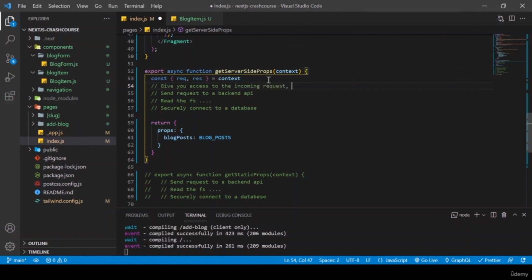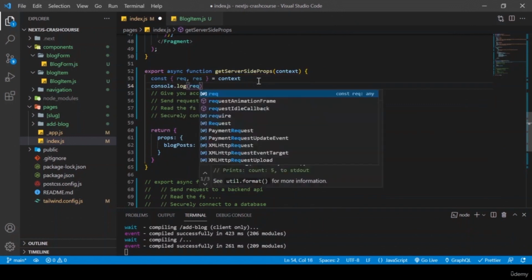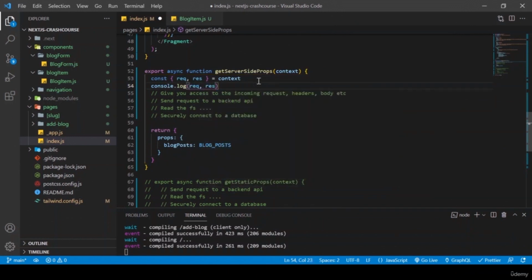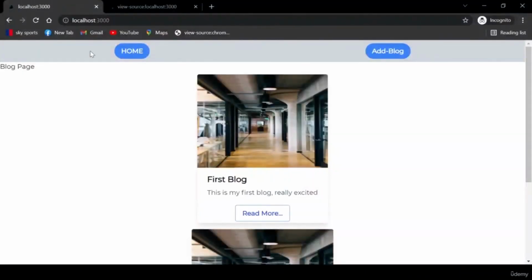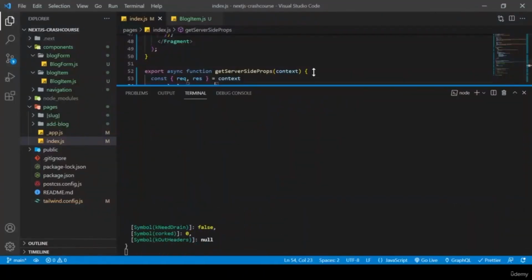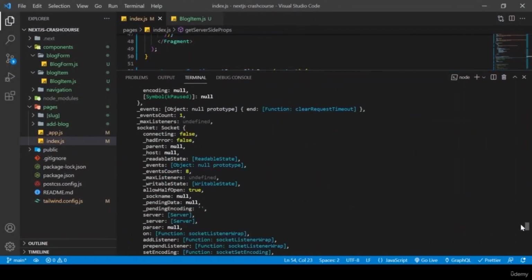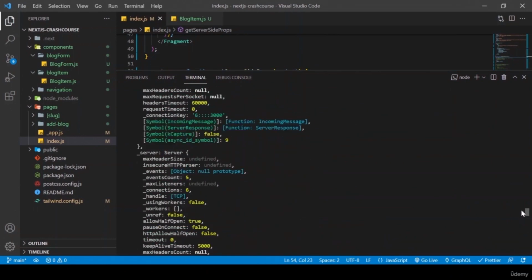So that's what context gives us access to. So we can come up and console.log request and response. Now, once we log this to the console, we can go back to our page and send the request to localhost 3000. That's our domain. So once it reloads, we can go back to our code and we see loads and loads of output on our console. Now, this is what the request and the response data contains.